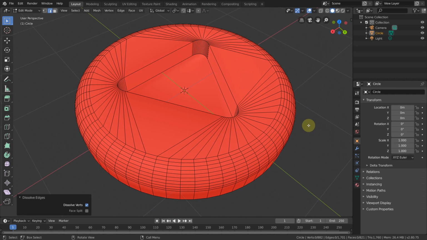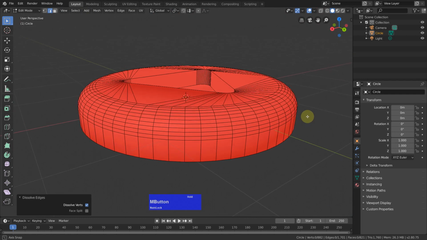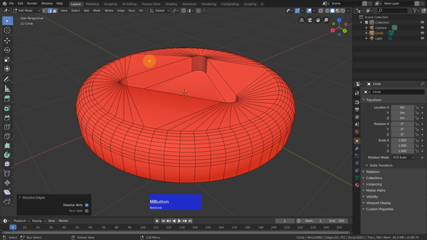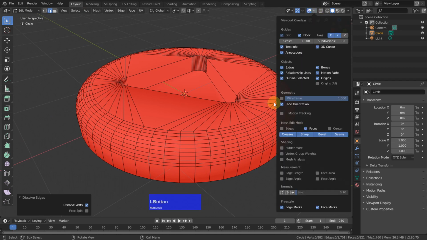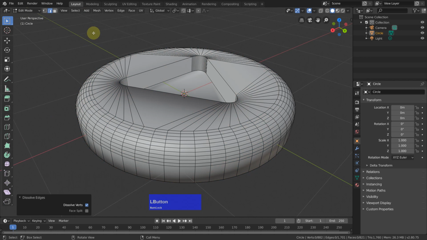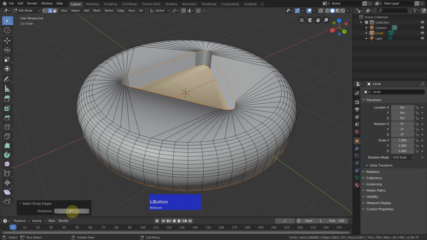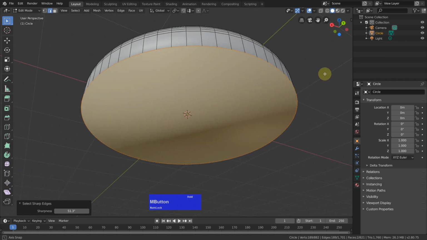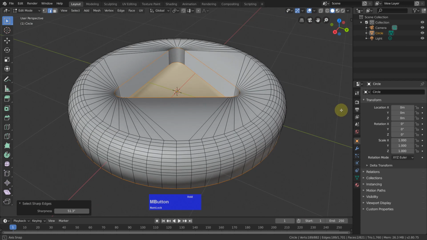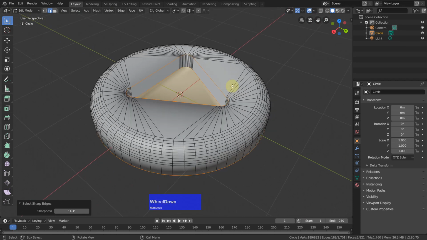I would like to show you another very interesting feature which Blender has, and it's called, we don't need to see the face orientation, it's called Select Sharp Edges. And here you can decide yourself what sharpness you would like to have. But the 30 degrees is usually quite good. So now it has selected all these outer edges and we can bevel them.